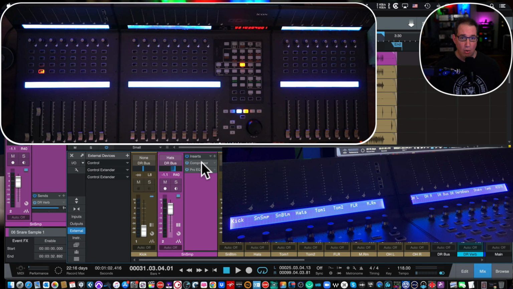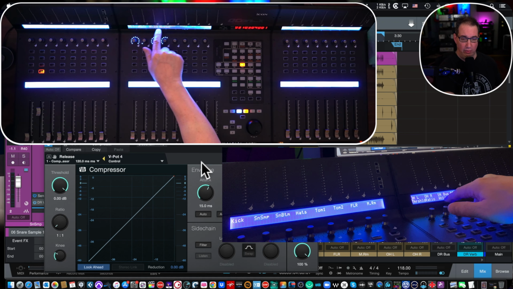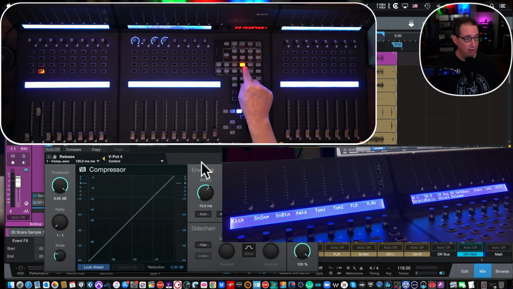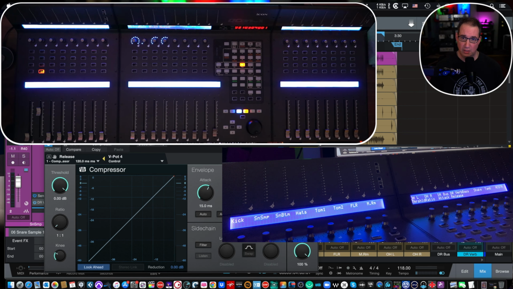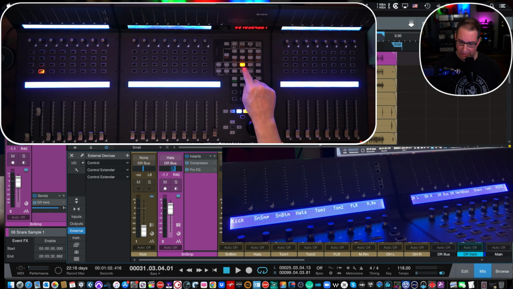But nevertheless, once you have that open, that will then allow you, if you have plugin assigned here in the assignment section, to control your plugin parameters. So that's how you do that. I thought maybe cancel would close it. No, it doesn't. So that is the plugin section.